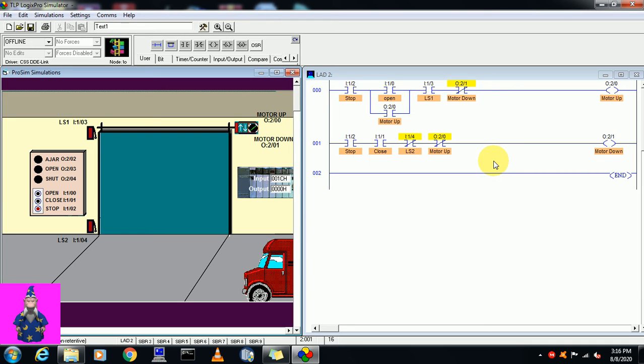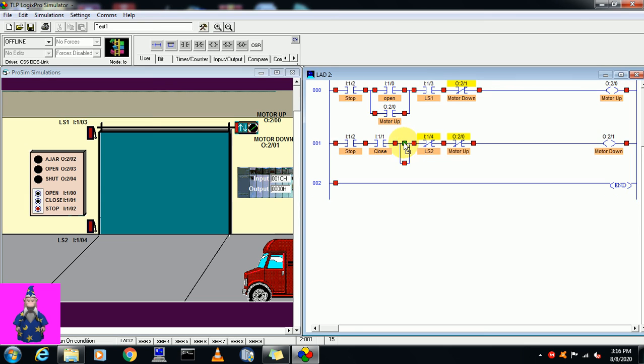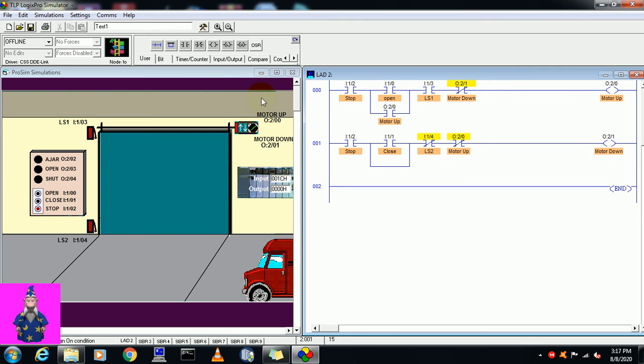When I press this close button, the motor should start coming down until LS2 breaks this process. So I will make latching for this motor down. This is motor down.